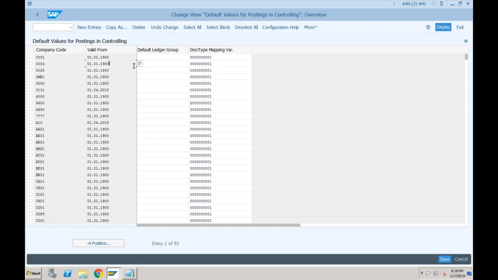Okay, and what do you mean by default ledger group? Default ledger group is again the same thing. Whenever you make any postings into controlling, will the postings go only to the leading ledger, or will they also go to all the other ledgers? If you keep it blank, the postings will go to all the other ledgers, which is completely fine.